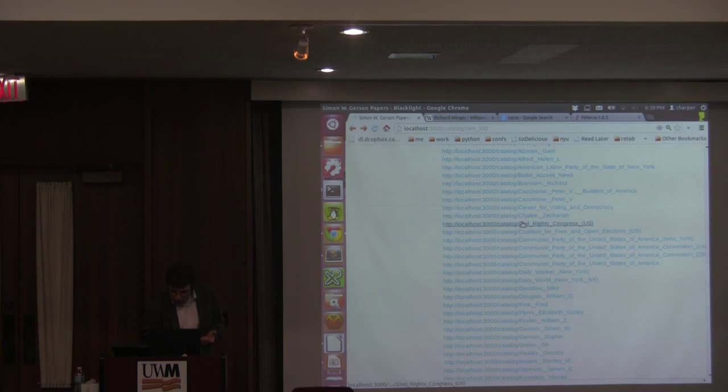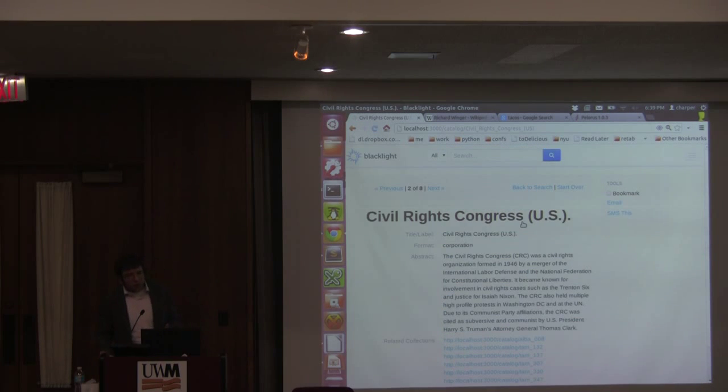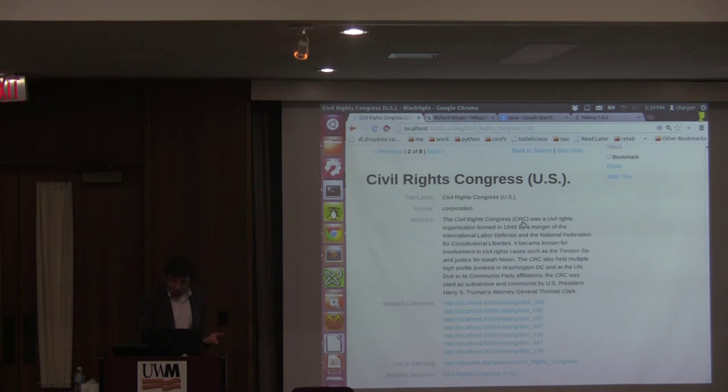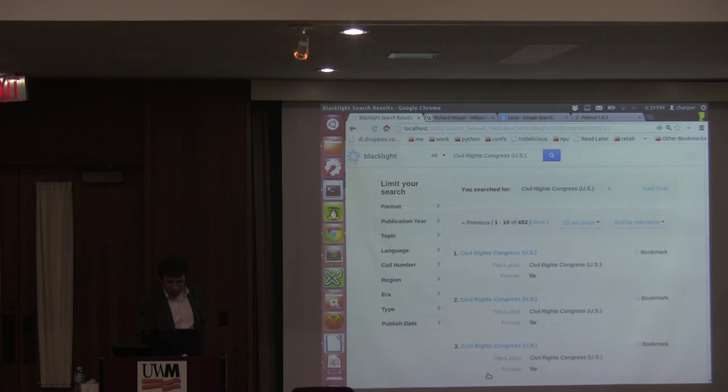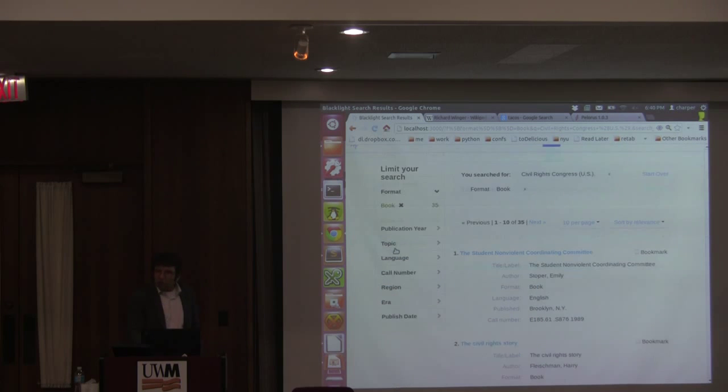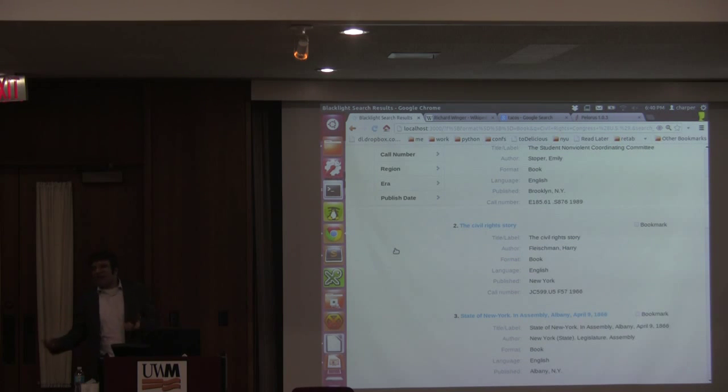Another example is the Civil Rights Congress, right, which is an organization. Well, here now we can follow that link and then we can start reading about the Civil Rights Congress. So the search interface is starting to provide some of the context to the materials in the native environment where a person is doing research. You can fire through a related search to that Civil Rights Congress, filter on format, oh wow, here are 35 books from NYU's collection that use that organization as an access point on that material.